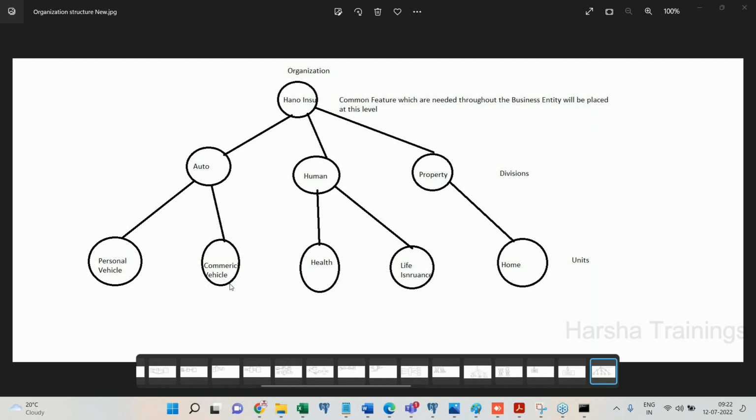Personal vehicle means my vehicle that I will be registering in my name and using for my personal purpose. Commercial means I have a vehicle registered under the name of my company, and I'll be using it for my company purpose. Organization vehicle, company vehicle, and personal vehicle. So which vehicle is going to have high risk? Commercial vehicle is going to have high risk because it will be on the roads every time, right? So the insurance premium calculation for commercial vehicles is higher than for personal vehicles. That's why you need a different unit for commercial vehicles.